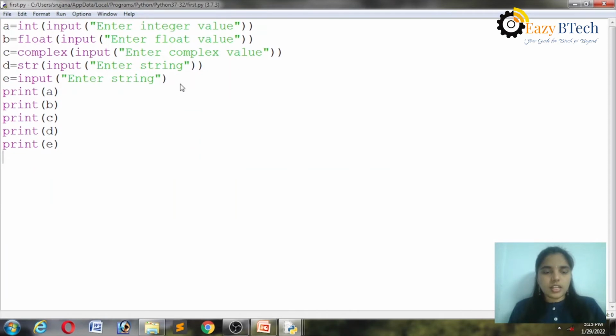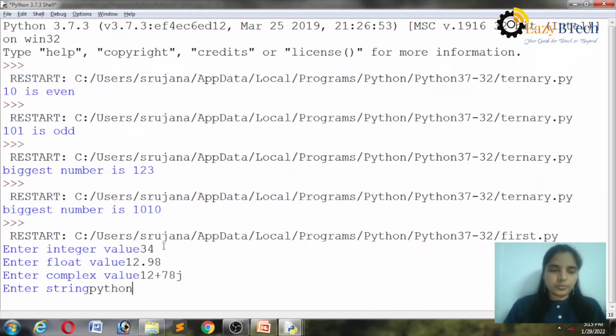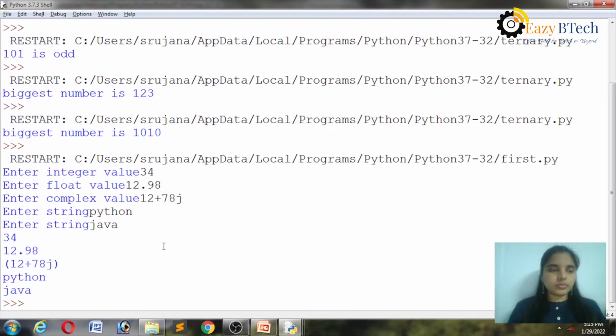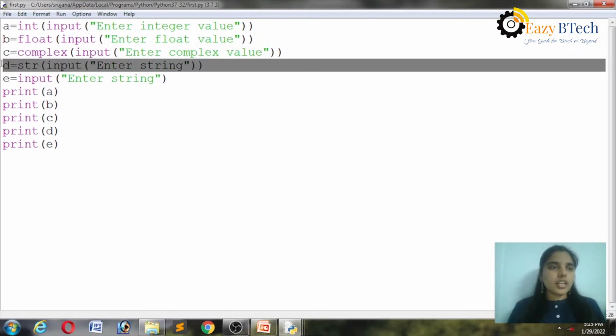Okay, let's execute this program. It will ask: enter integer value. For example, I am entering 34. Enter float value 12.98. Enter complex value 12 plus 78j. Enter string, Python. Enter string, Java. So the first one is an integer value, the second is a float value, the third is complex, then Python and Java. As I already told, by default it will be treated as a string. It is also treated as a string, but str is optional.